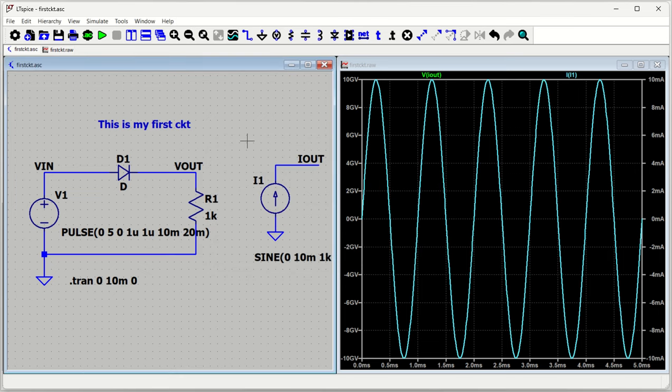So I hope you now have a better understanding, a basic idea of how to quickly open the circuit, how to save the circuit, and the different methods of drawing a circuit. Okay, these are the wires or ground or voltage source and all those things.